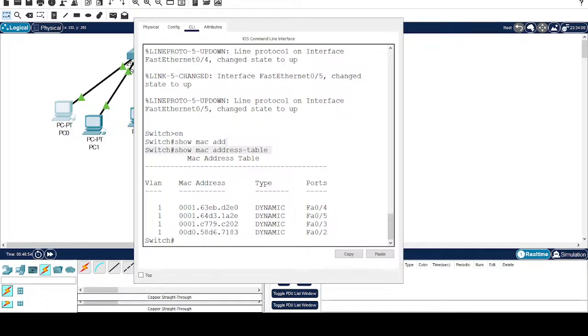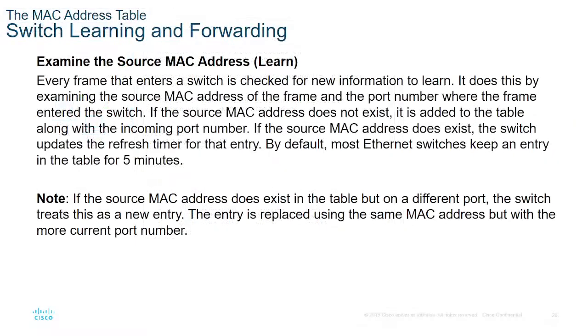So let's quickly go back to the chapter. How does this work? I can explain what we've just observed. One of the states a switch goes through is learning and forwarding. The moment you connect a device and it begins communicating on the switch, the first thing a switch will do is go into something called examining. Every frame that enters a switch is checked for new information to learn, and this is done by examining the source MAC address of the frame and the port number where the frame entered the switch.